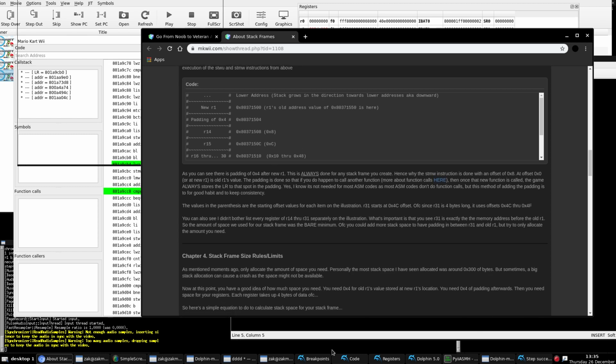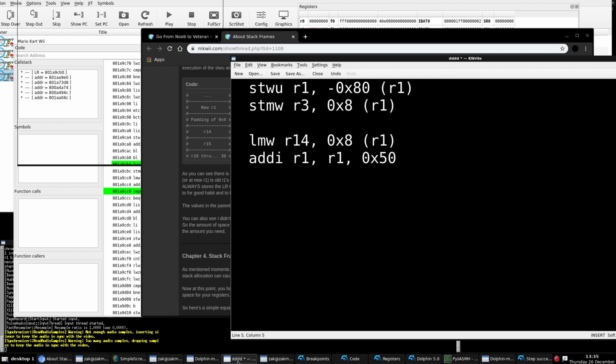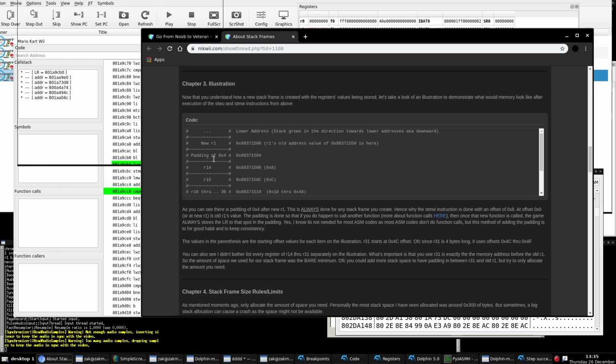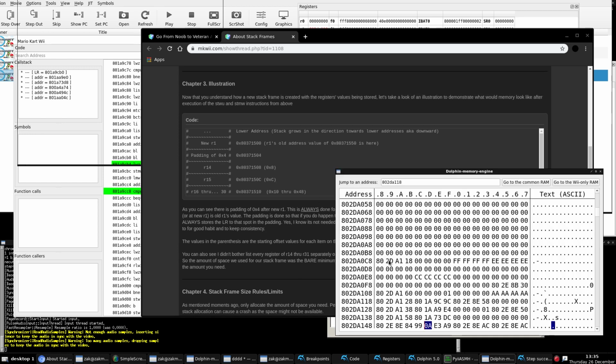There's a padding situation with stack frames. Whenever, let's say you calculate the size. Let's go back here. New R1. Okay, so one thing I forgot to mention is, notice how our new stack frame is right here. Notice this padding is zeros. Now you notice how when I did store multiple word, load multiple word on the push/pop the stack method, we didn't use an offset of 4, we used an offset of 8.